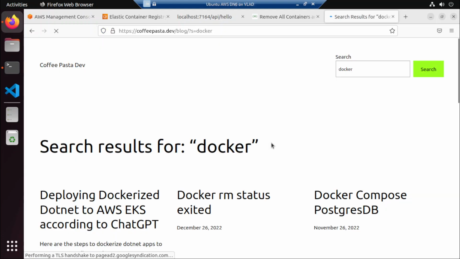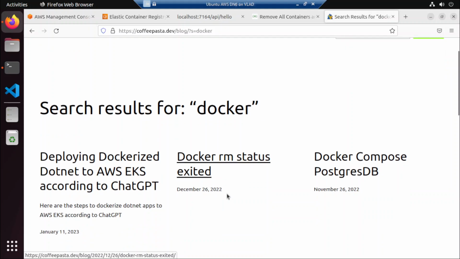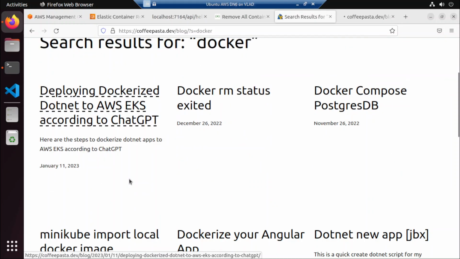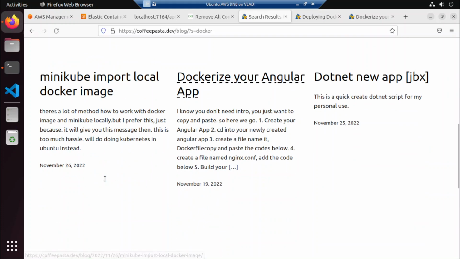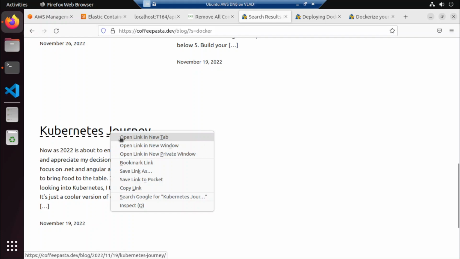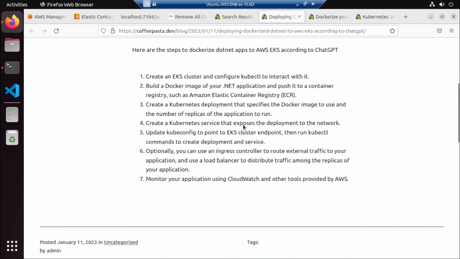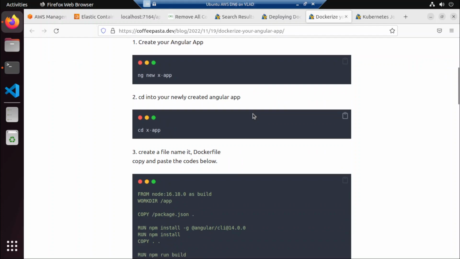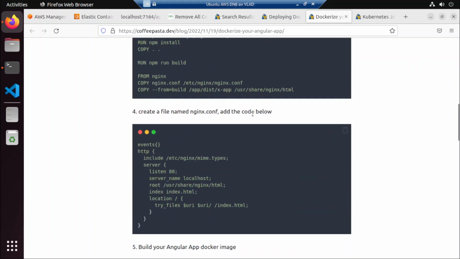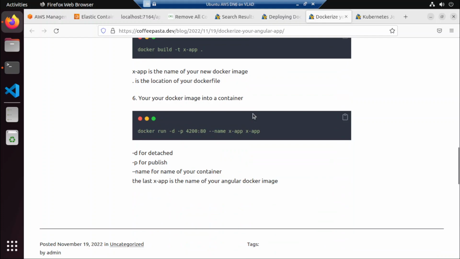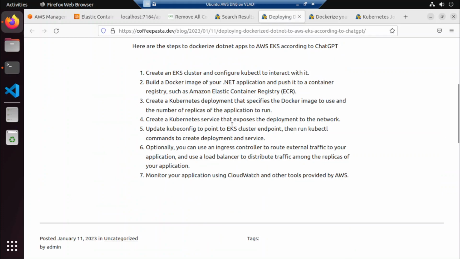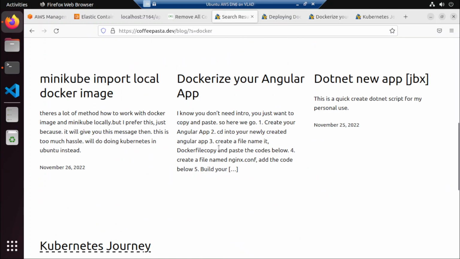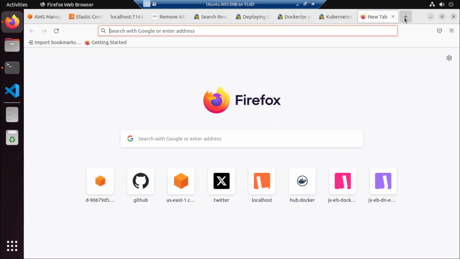Docker. Docker is your Angular app. Docker new Minikube. Kubernetes journey. Where is it? The Docker commands. Okay, let's just go to our GitHub repository.